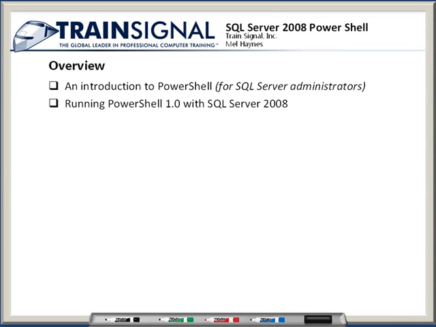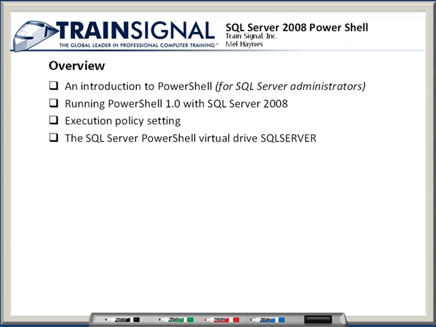But we'll get into running PowerShell 1.0 with SQL Server 2008. And for those of you who are already a little familiar with PowerShell, you might look at that and say, that looks a little fishy the way he's wording that. But I'll explain that and clarify that as I go forward, because those are actually two different things. PowerShell 1.0 versus SQL Server PowerShell. But we'll get into that. We'll get into execution policy settings. The reason I'm going there next is by default, you have some policy settings that could prohibit you from running PowerShell. So we'll look at those.